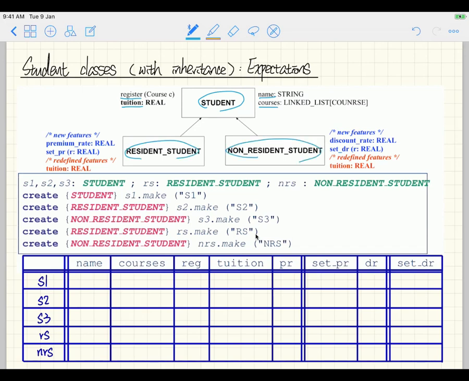Okay? Basically, every time you create inheritance, it's because you want to share some code from the parents. And you also have the freedom to either define new features or to redefine existing features that you inherit. Okay? There are two possibilities. For example, you can see over here, premium rate and set premium rate. These are new features that are specific to resident student. On the other hand, discount rate and also set discount rate are new features that are specific to non-resident student. They don't exist in the parent class. On the other hand, you can see here we have tuition over here, and also we have tuition here. We also have tuition in the student class.